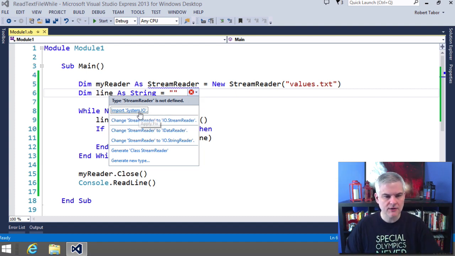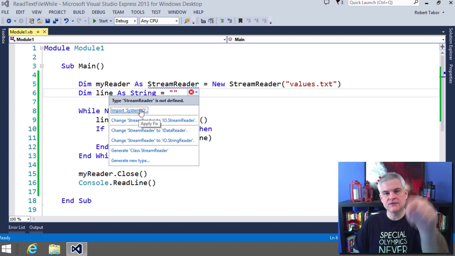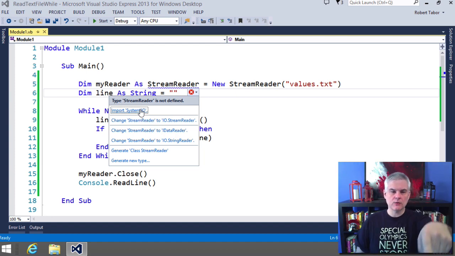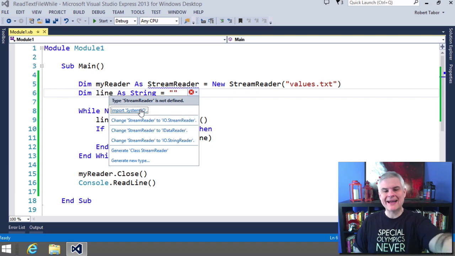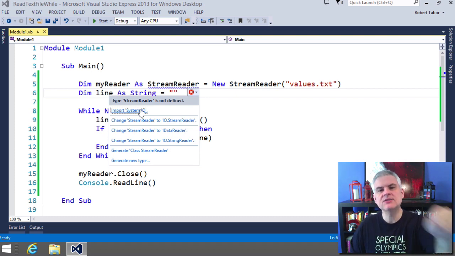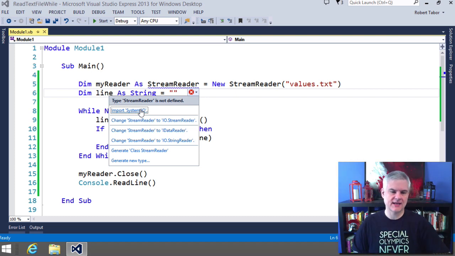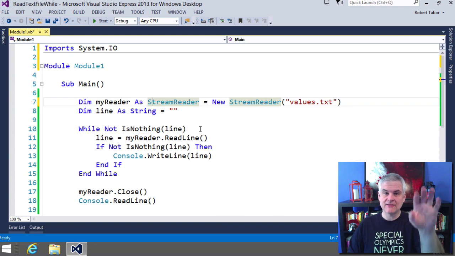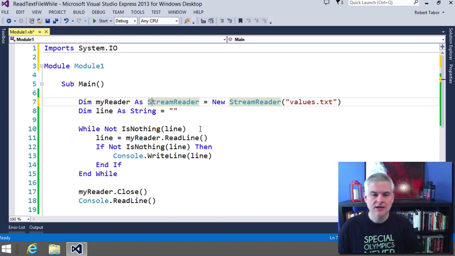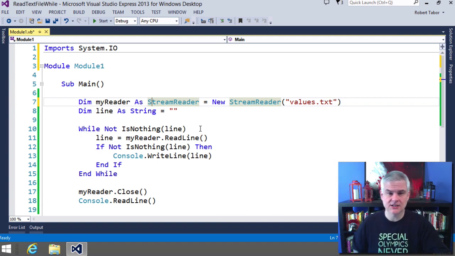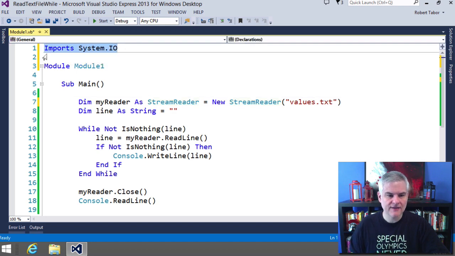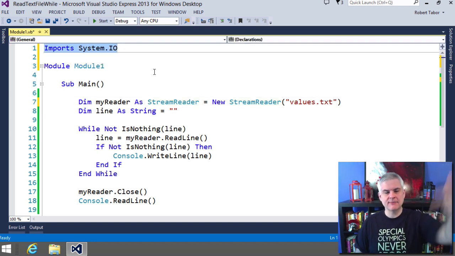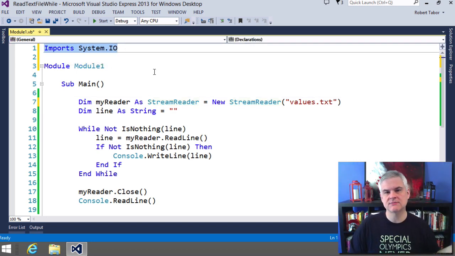In this case, what I want to do is choose the top option. I want to import the system.io. I'm telling Visual Basic, by the way, when you come across the StreamReader, I'm actually talking about the system.io.StreamReader class. And when we do that, notice that the blue squiggly line has gone away. Notice that StreamReader is now in that aqua green bluish color, meaning that it has recognized it as a legitimate class. And we have added a line at the very top of our code file called import system.io.